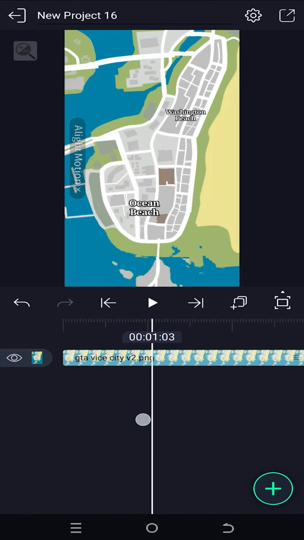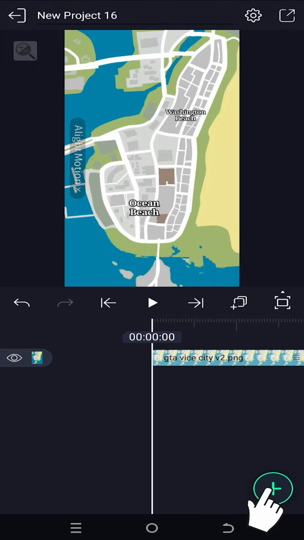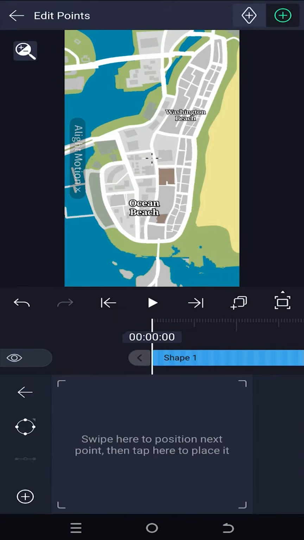So guys, we have our sample map on the timeline. Now tap on plus, vector drawing. Now tap and swipe around this area. As you can see, the cursor on the screen is also moving with the swipe.